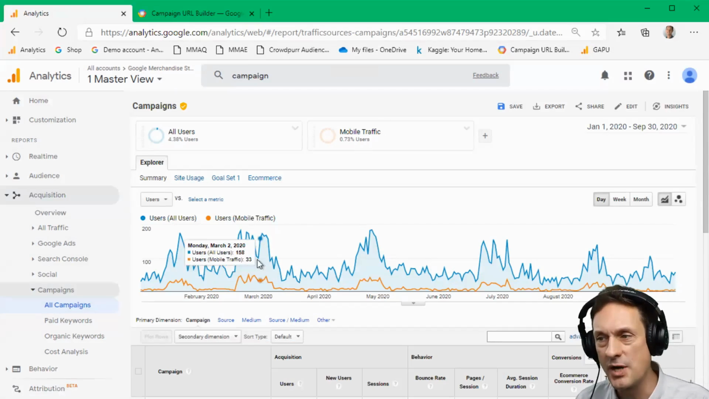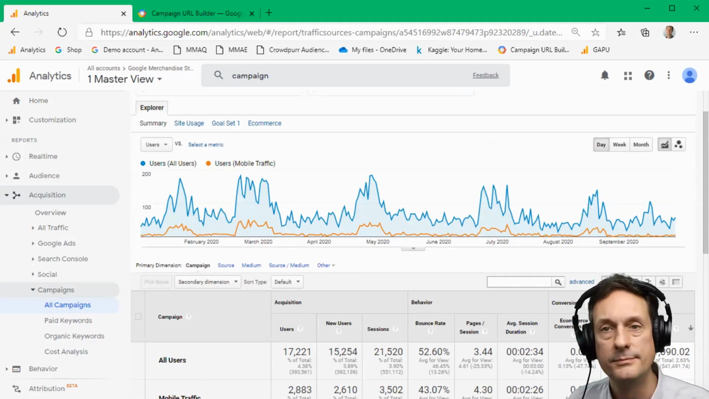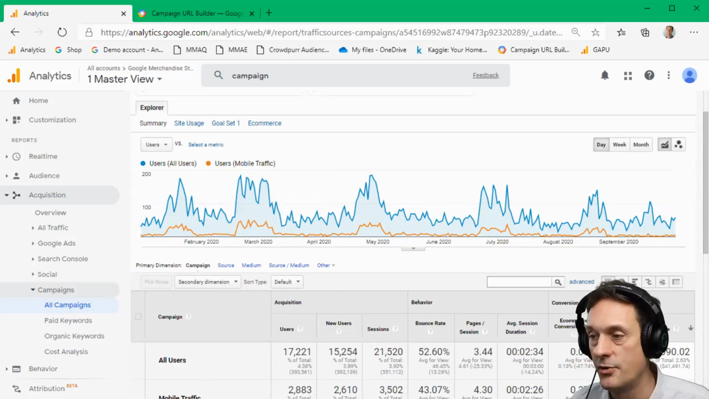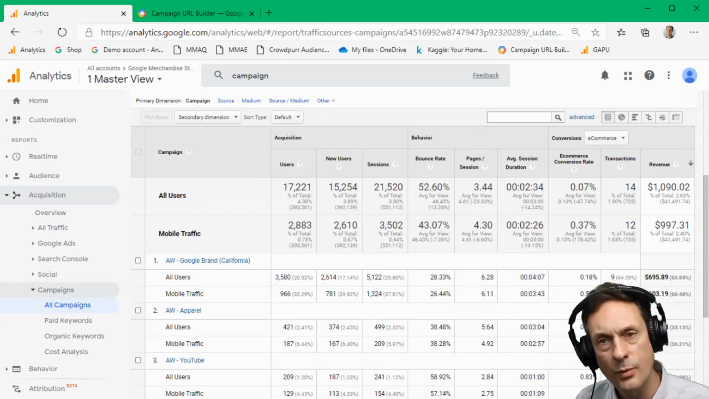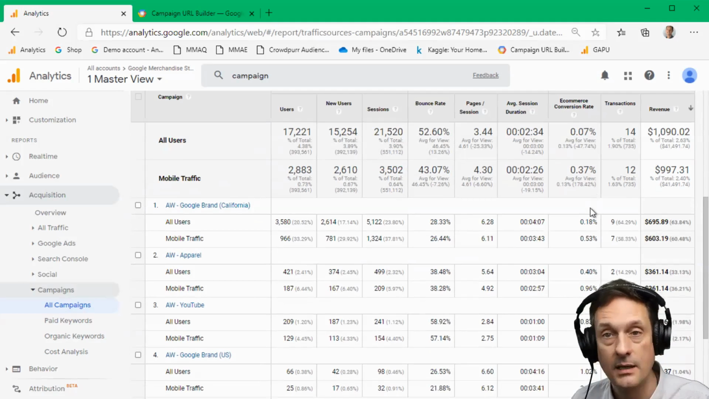And here we see that mobile traffic is a small part of the user base, right? Small part of the user base. But look down here. If we just have a little look at campaigns, it's almost all the revenue. Okay, so mobile is almost all the revenue. Small part of the traffic, almost all the revenue. And when we go down to AW Apparel and look at mobile traffic, we can see the e-commerce conversion rate for that is 0.96, just like the crowd predicted.